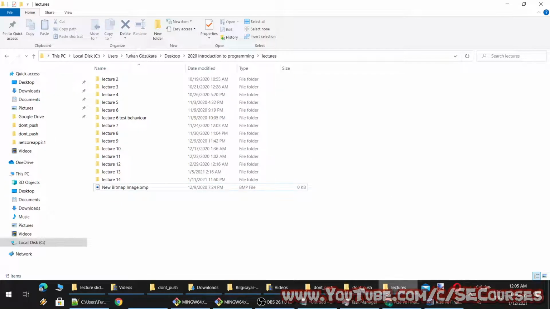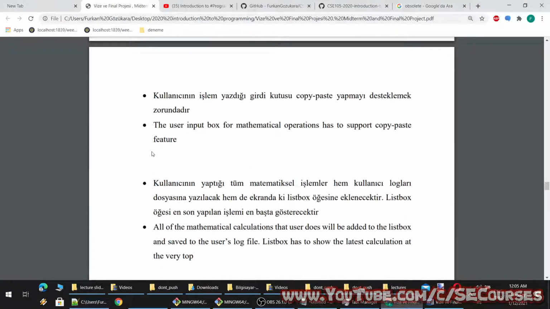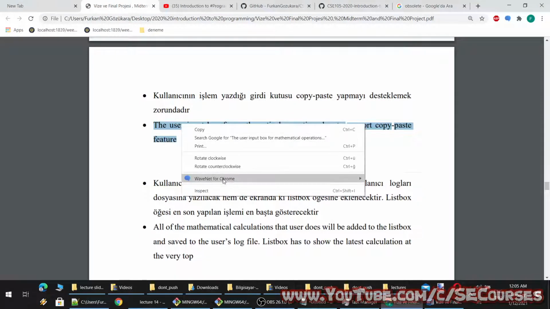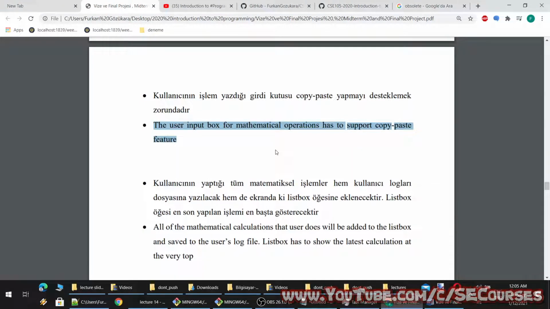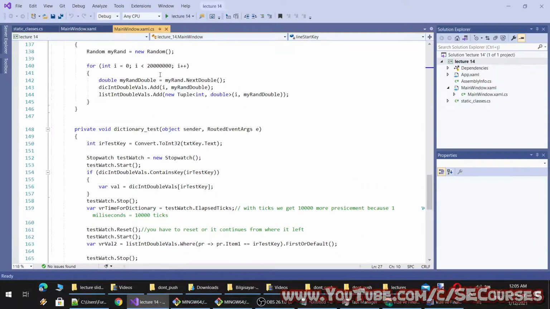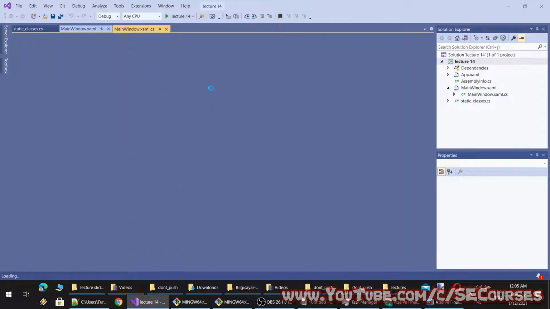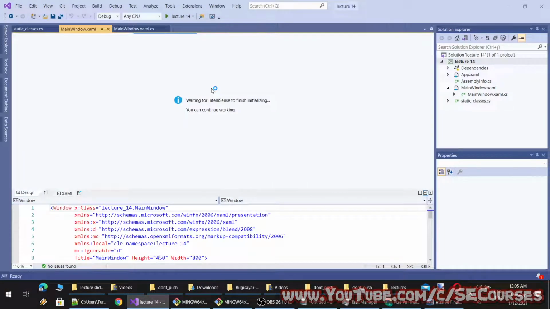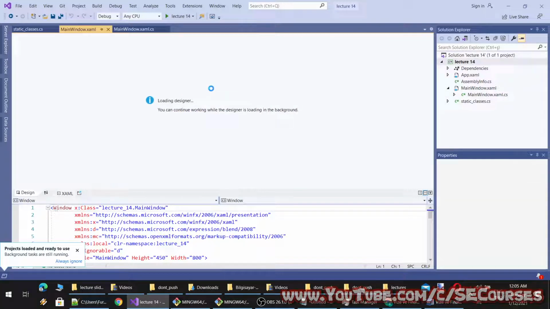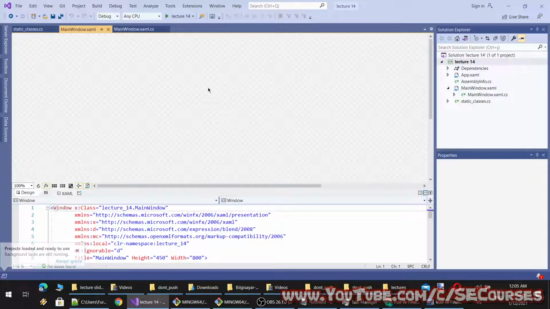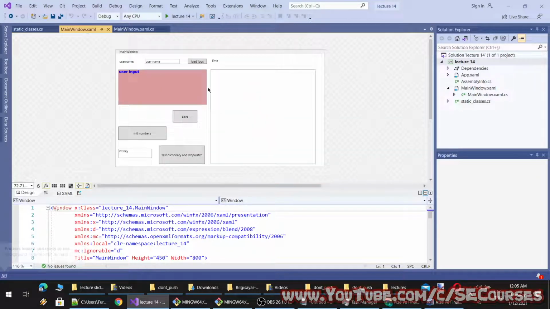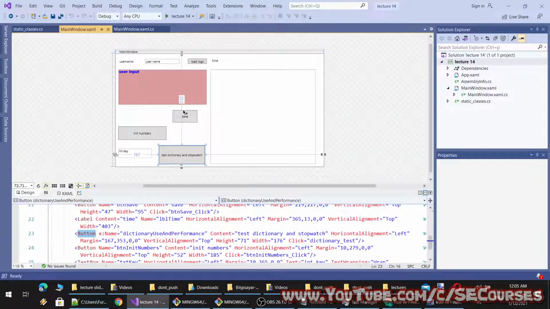Actually, the tooltip is pretty simple. When the application is opened, I will show you. The user input box for mathematical operations has to support copy-paste feature. Okay, in the tooltip, write what that button does. For example, when you hover over 9, type that the 9 letter will be added to the input box or such. Okay, or when you hover over the equal button.